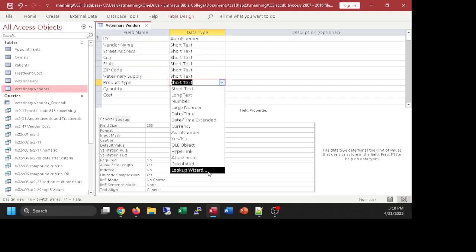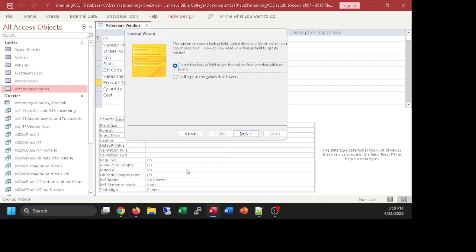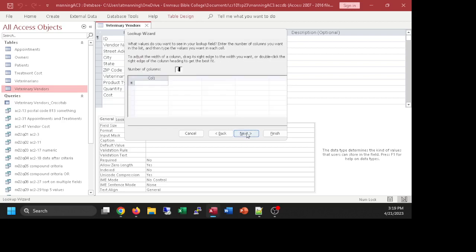And then click on this little pull down, and I'll go all the way down to Lookup Wizard. We're going to tell Access to let us select from a list for what goes in this choice. So Lookup Wizard, and I'm going to type in the values that I want. So select type in the values that I want and click Next.